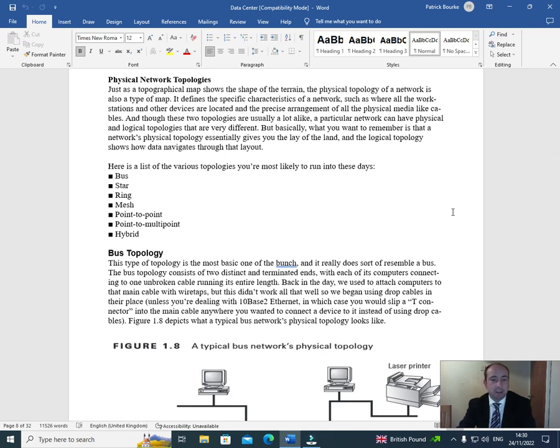Just as a topographical map shows the shape of the terrain, the physical topology of a network is also a type of map. It defines the specific characteristics of a network, such as where all the workstations and other devices are located, and the precise arrangement of all the physical media like cables.